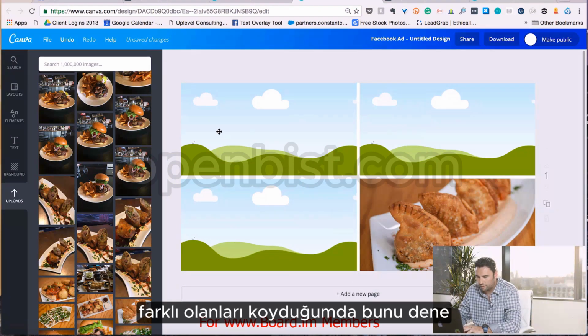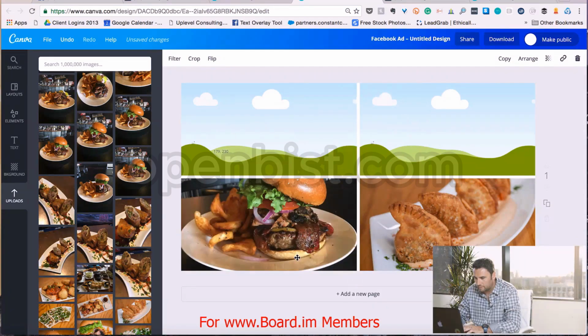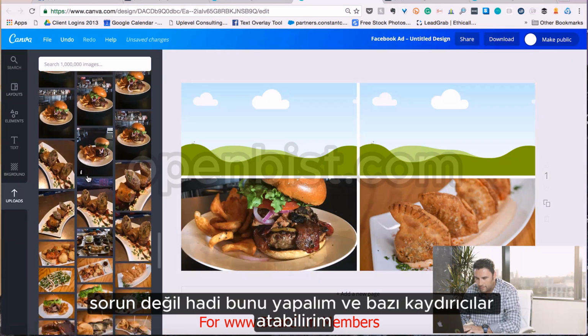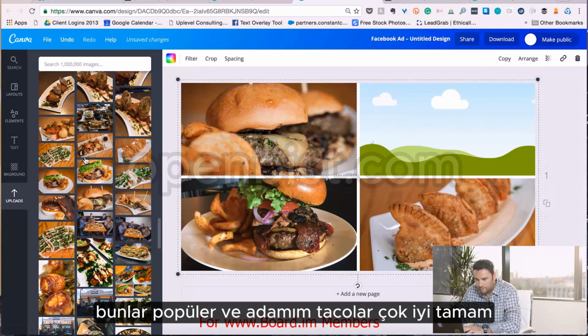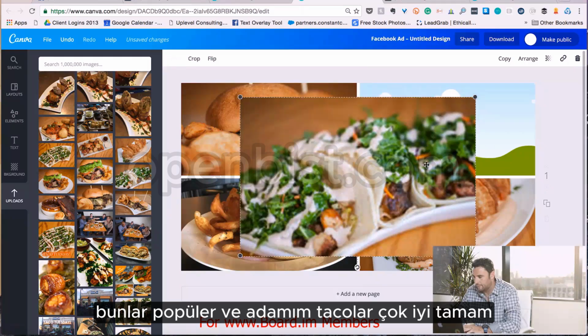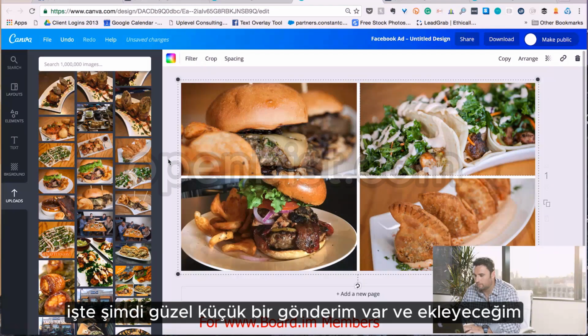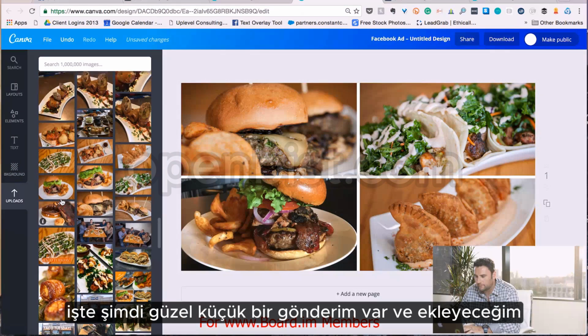I'm going to put in a different one. Let's try this one. That's fine. Let's do that. And then I might throw in some sliders. These are popular. And man, the tacos are so good. Okay, so there you go. Now I've got a nice little post.